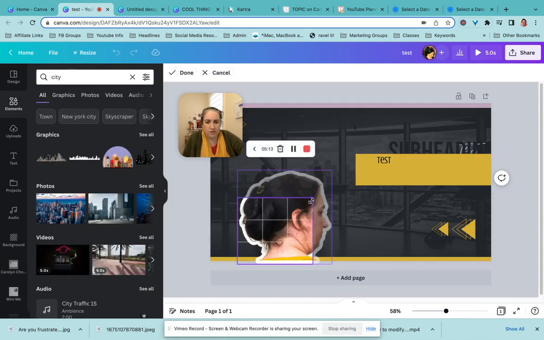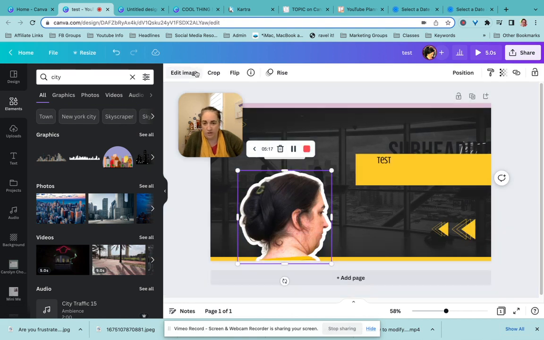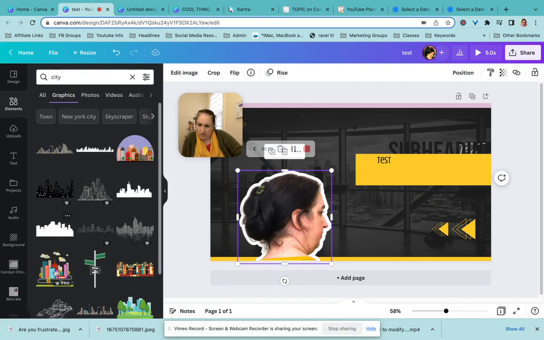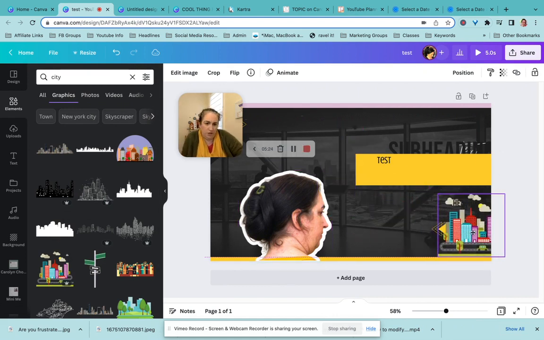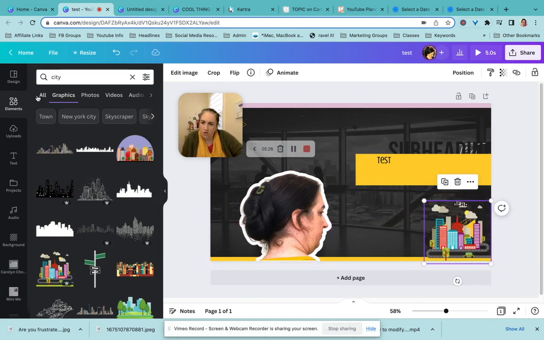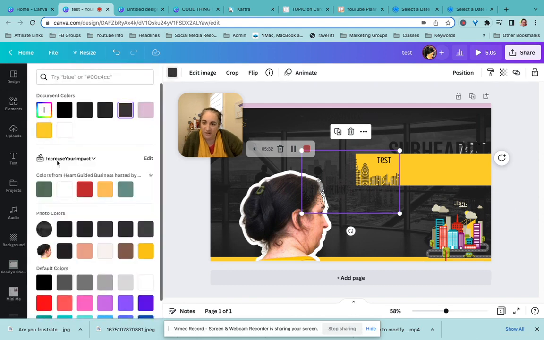Cropping is good if you need to adjust the way that an image sits inside of a frame, for example. So, add a graphic here. Sometimes with the graphics you can change the colors up here, and some of them are like, this is the color that it is. So, like this one.